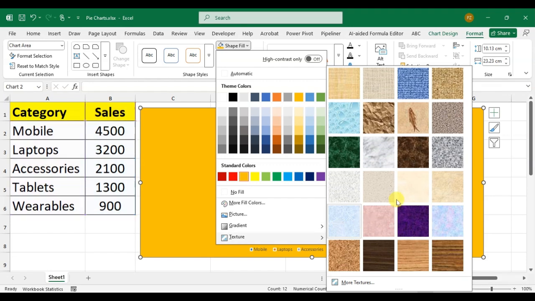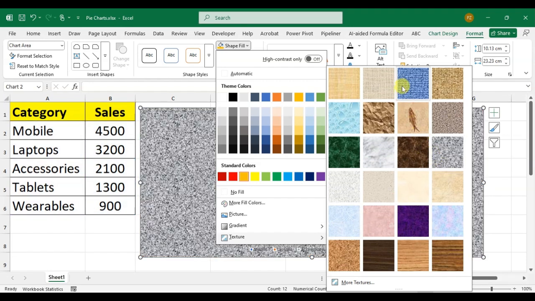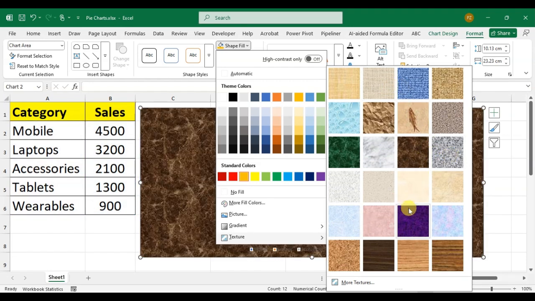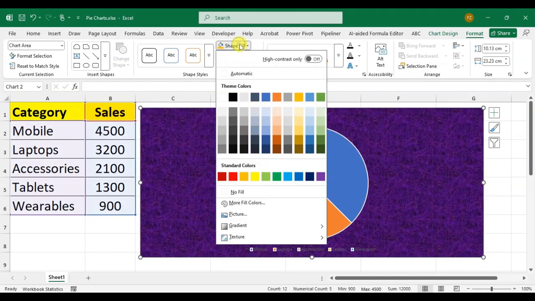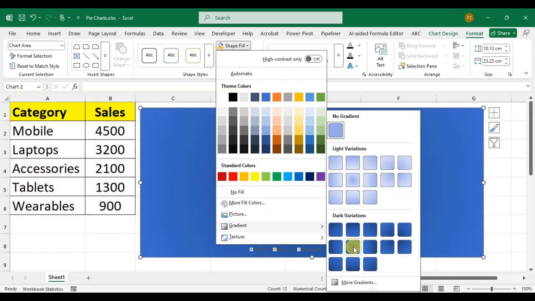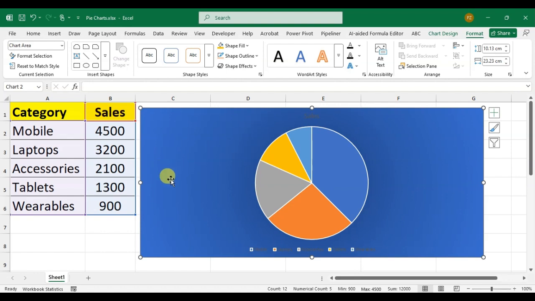Textures are also available. Different types of textures you can also apply. I show you one. See the textures. Again I go to Shape Fill and I select one gradient here. Okay, see this one. See the changes on the gradient.